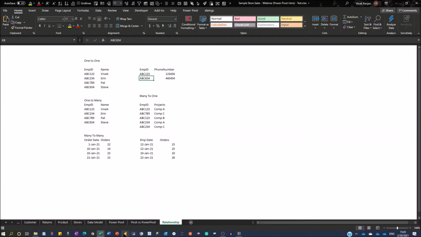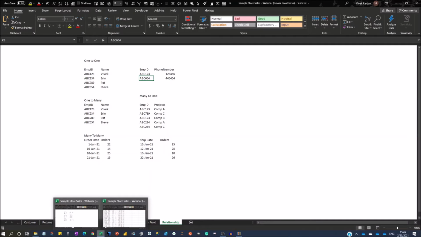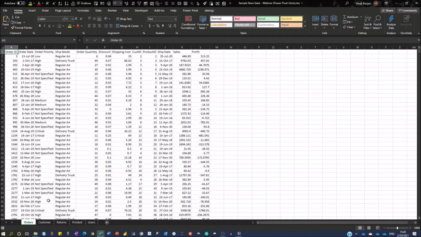Alright, so now let's see with an example how to start data modeling using Power Pivot. In this example I have 5 tables. The orders table, which is my fact table, contains all the order-related information: sales, how much sale it made, and profit, based on order ID and what customer it was associated with, along with the product ID.